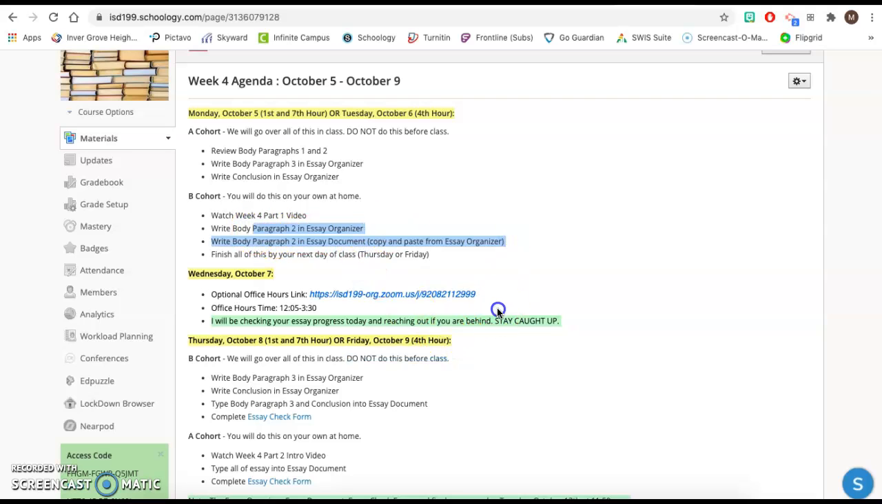I will be checking, if you look on Wednesday, it's in green, I will be checking your essay progress on Wednesday and reaching out to you if you are behind. If you are super behind, I'm probably going to reach out to parents and you together in a joint email. If not, I will send you an email or Schoology message. But you really have got to be caught up here. This essay needs to be pretty polished, put together. You need to get caught up, especially if you are all online right now. If you're quarantined or something, please stay caught up with this.